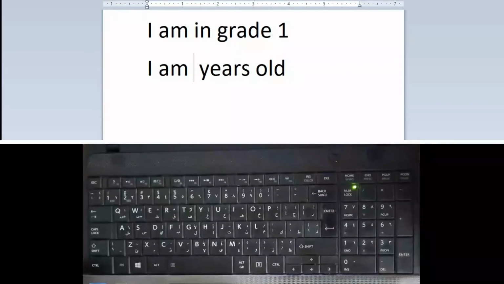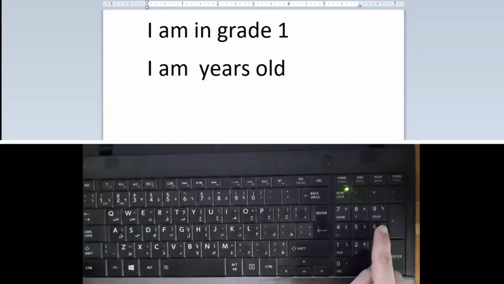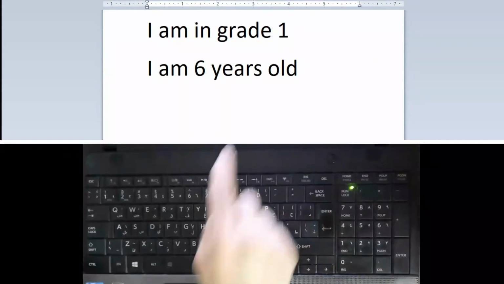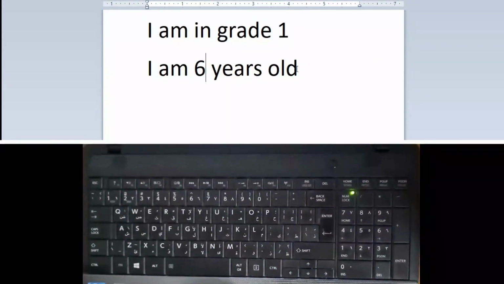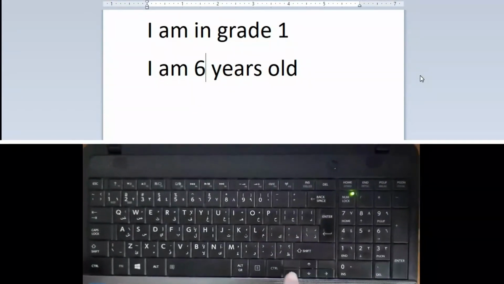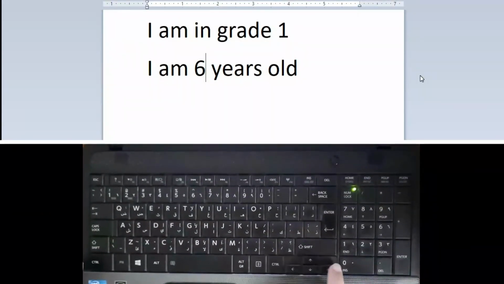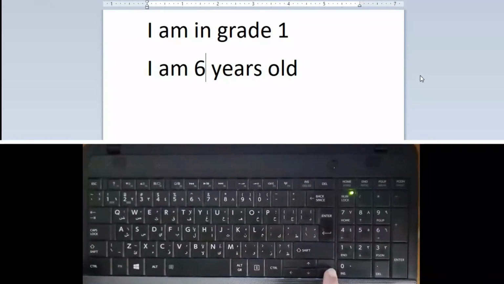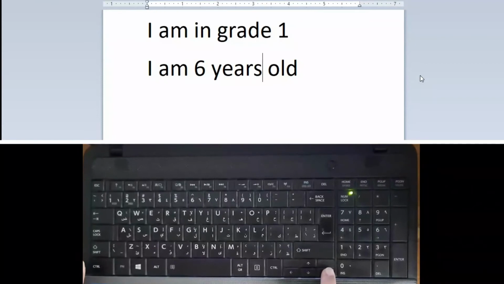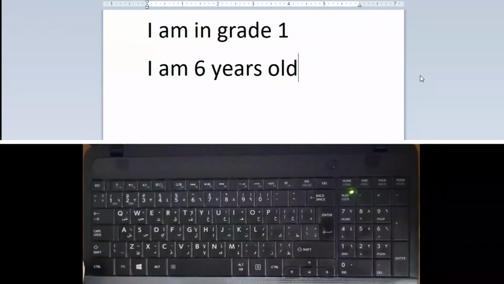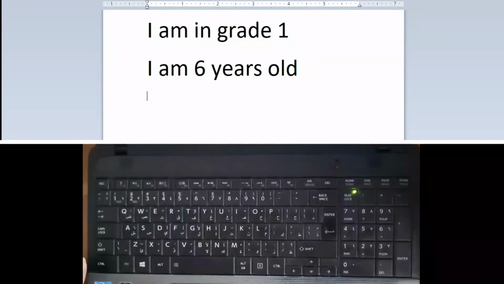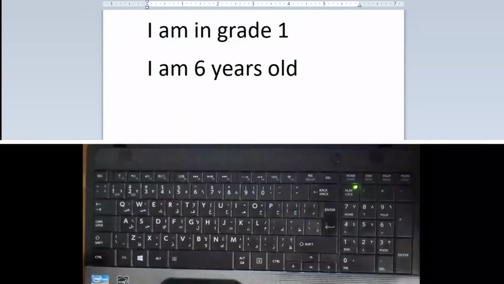Look, now we will click number 6. We will go back to the end of the line here. How will we go back? We will use the arrow again, but not the left one, the right one. 10 steps again. 1, 2, 3, 4, 5, 6, 7, 8, 9, 10. Then we will click the enter key. I am 6 years old.